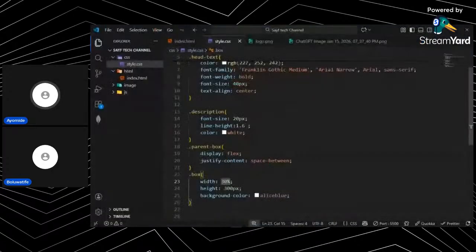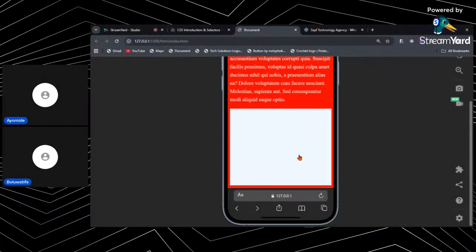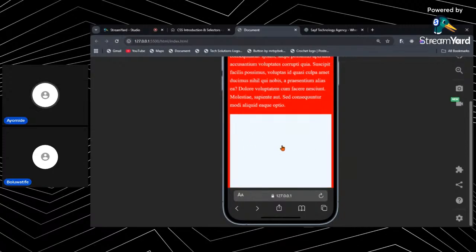But if I was using 300 px like this, and I check my small screen that we have here, then you can see that it's taking all the size that is there. You cannot see any space there again.